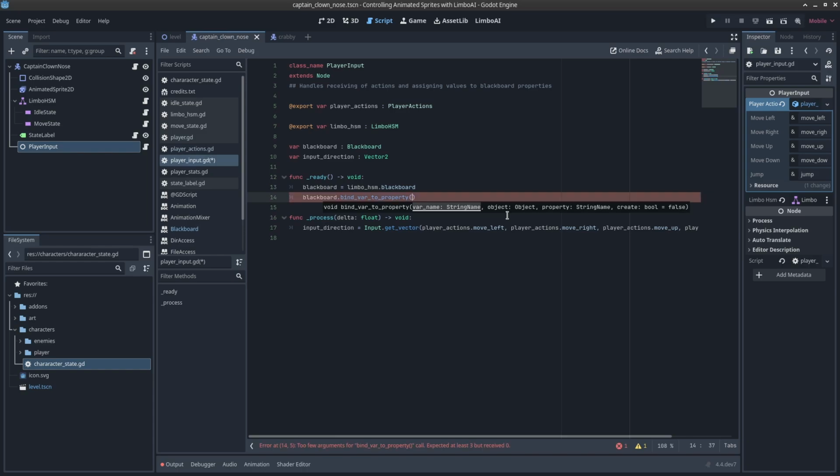So the var we are binding, as in creating a synchronization between what it stores on the blackboard and what's stored in this local script, will be, let's just say direction, and then the object is self, the property is input_direction. And then we'll have this create the variable inside of the blackboard automatically by setting this to true. Okay, so this should make it so that whenever this is set and whenever the blackboard var is set, they will synchronize with each other.